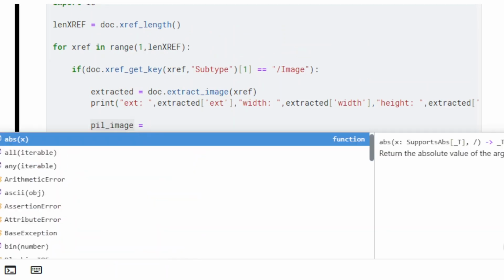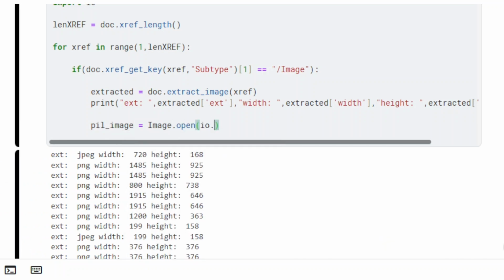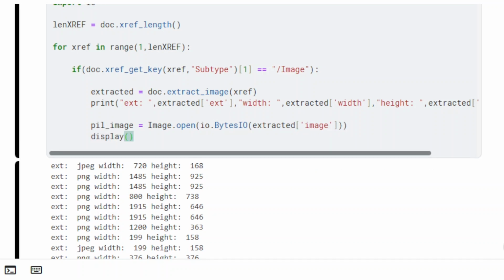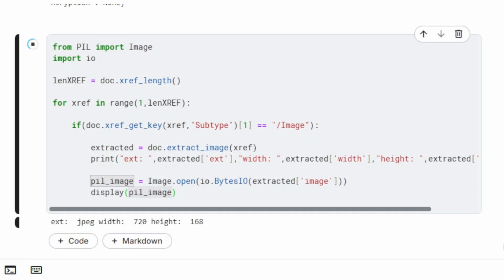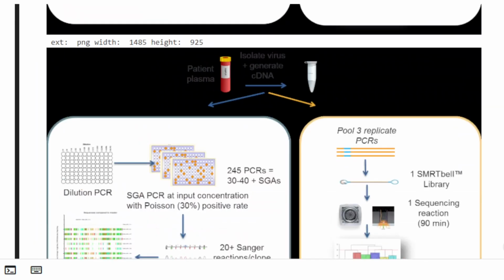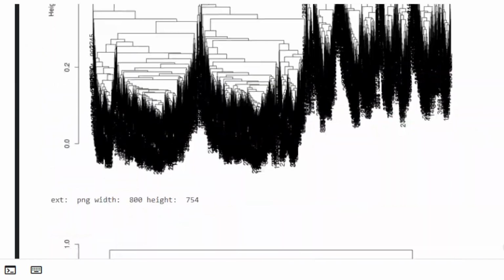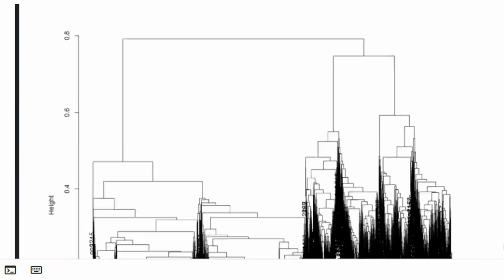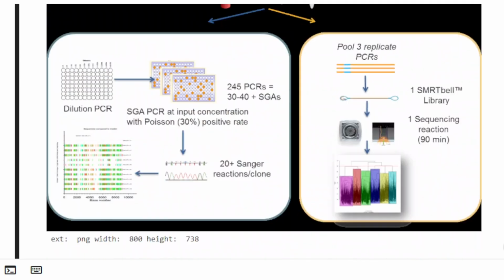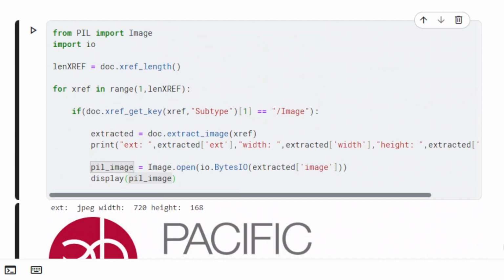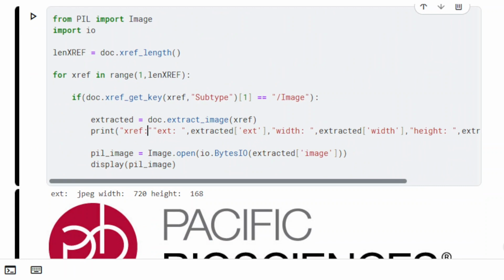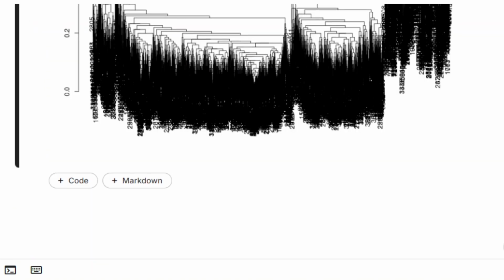Extracted images are then loaded and displayed. Once all images are displayed, we can get the xref values for the image we want to replace.